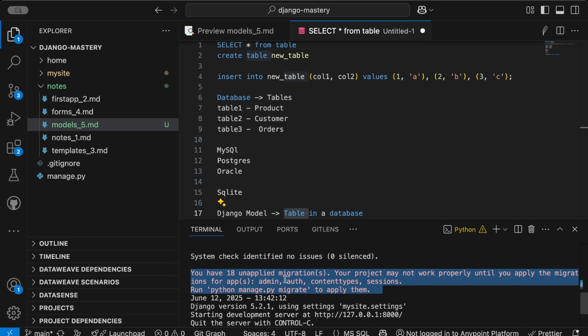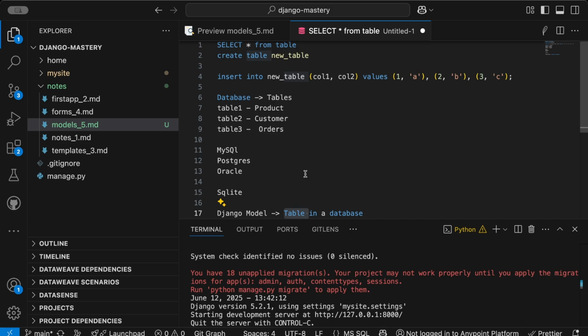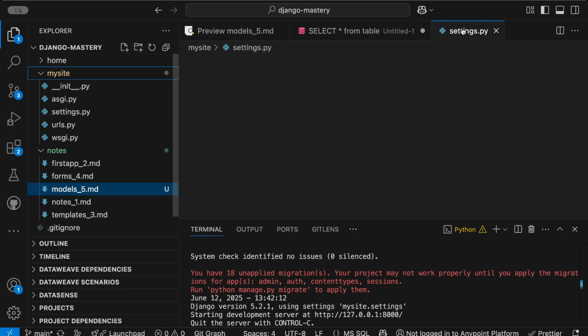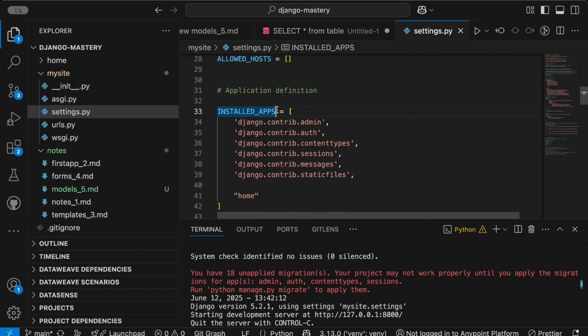This was the message we were getting: 18 unapplied migrations, and your project may not work if you don't apply these migrations. And these migrations are because of the apps admin, auth, content types, sessions. Now you might say, where are these applications? Where are these apps? We just created one app called home. But if you go to the settings.py file, which is under the project configuration folder on my side, in the settings.py file, go down and you will see installed apps.